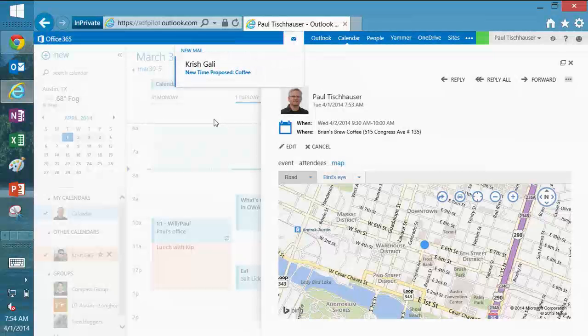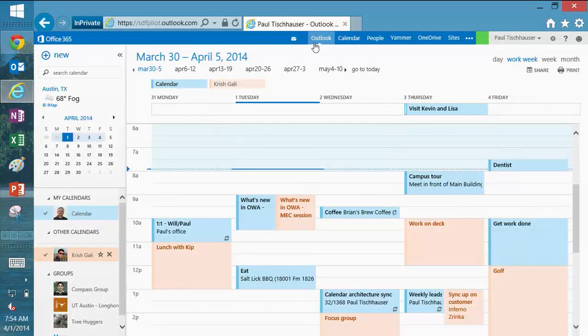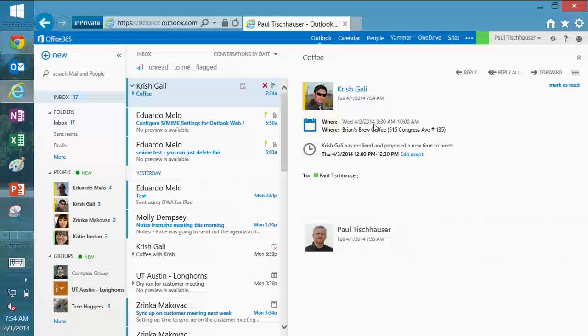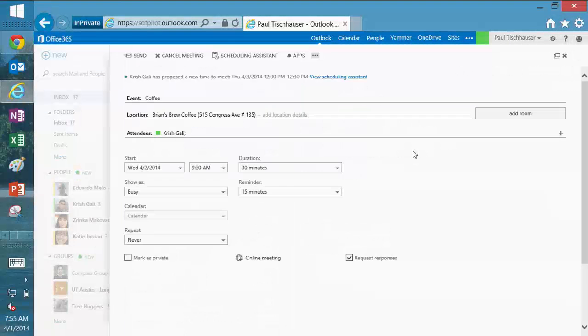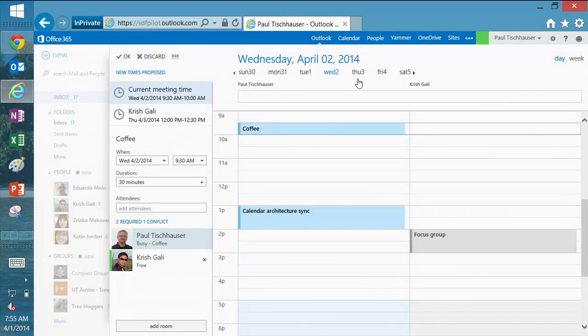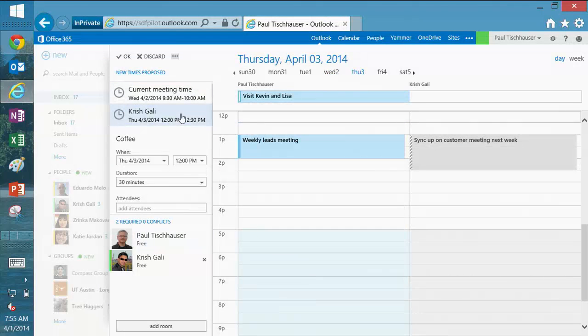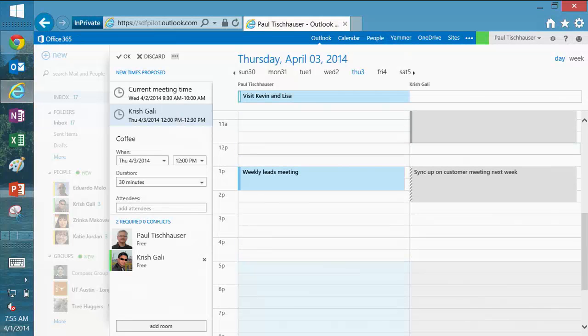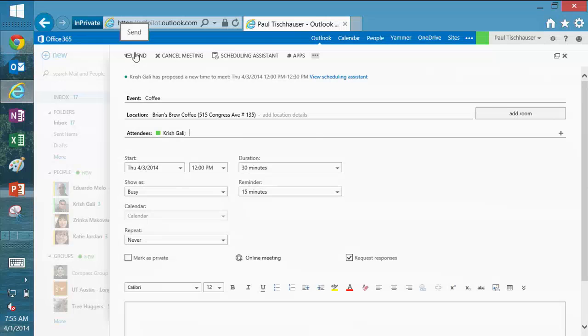There's the counter propose in my inbox. This is the time that I had suggested. Here's the counter proposal. We tried to do the end-to-end story so that the organizer can come back in, take the counter proposal, and say, is this going to work? So that little link into the scheduling assistant brings up, again, the current meeting time, but also the one that Krish has proposed. So I select that. I can see that, yeah, that's going to work for me. So fine. OK. And I send that counter-proposed meeting back.